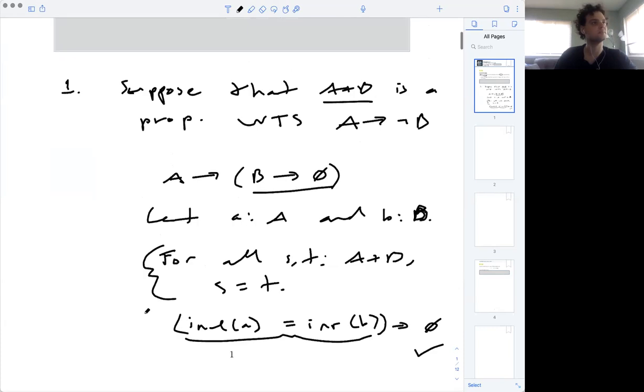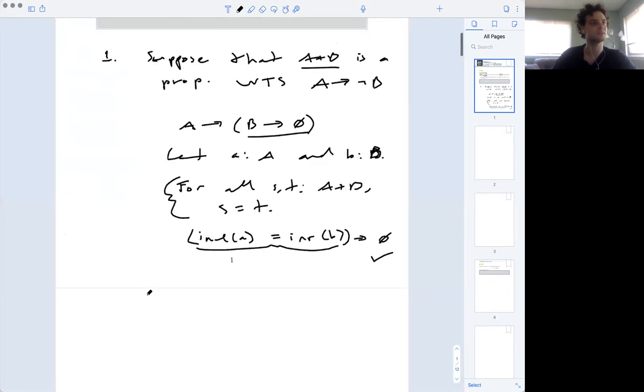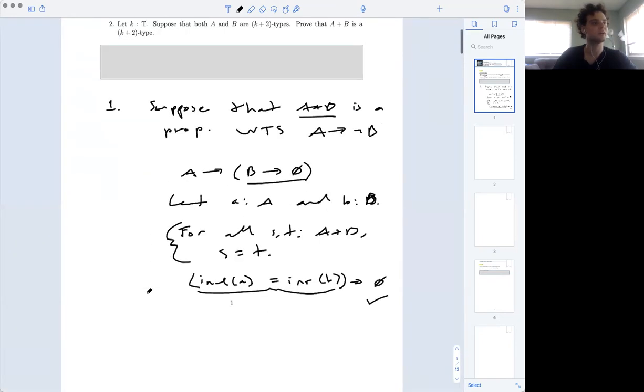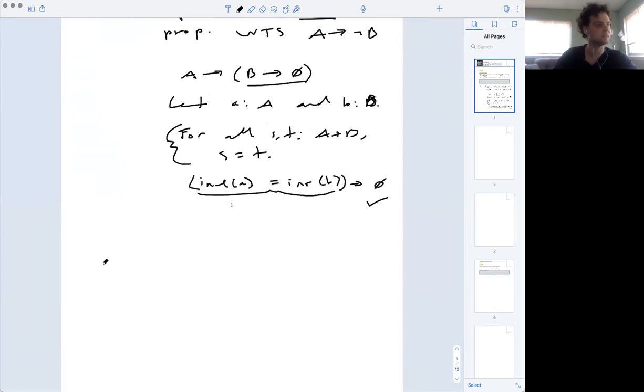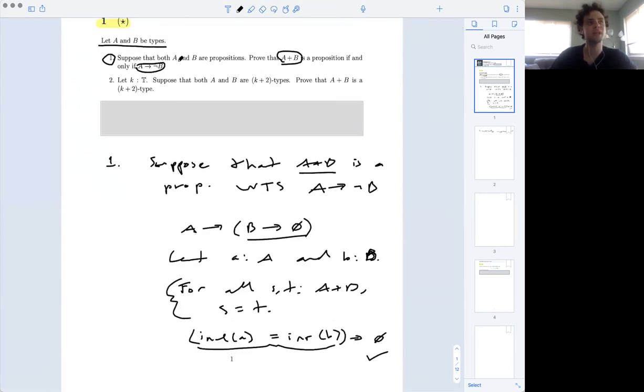So the next direction is taking this implication and proving that A plus B is a prop. So I'm going to move on to the next page. The converse says that we should first suppose. Oh yeah, and notice before I move on, notice that we didn't specifically use that A and B are props for the first direction we proved, even though we still have that assumption in the background.